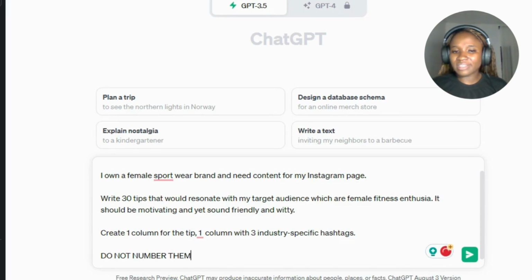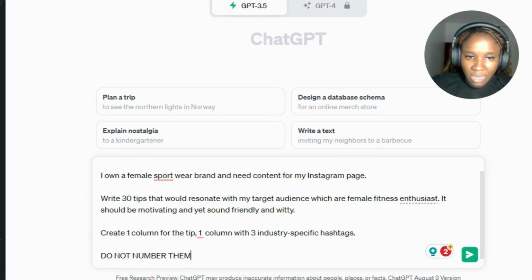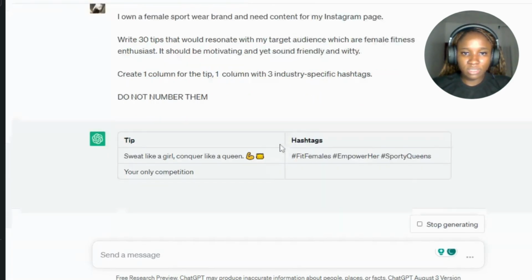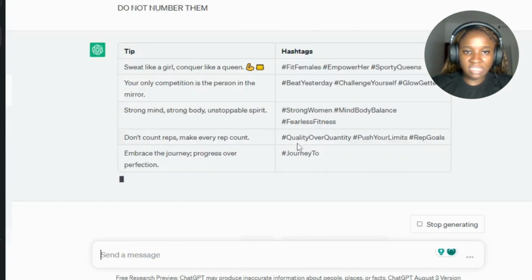And I'm specifically saying do not number them. I do not want 1, 2, 3 and all of that. No. Give me 30 without numbering. So next thing, I'll click enter, and then you can see the result.